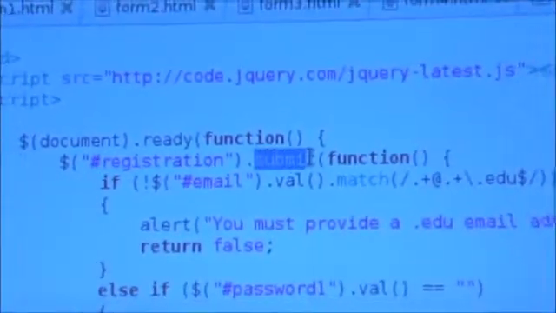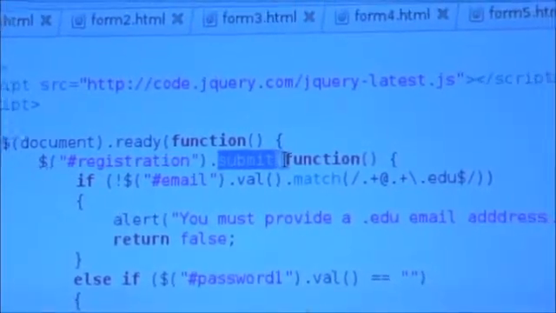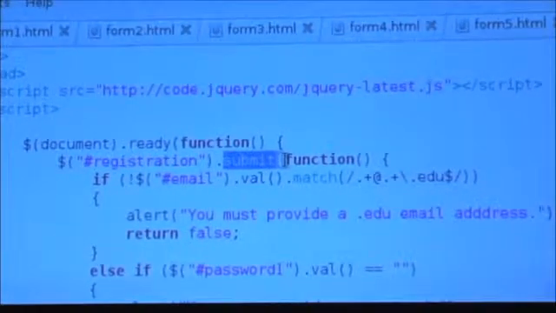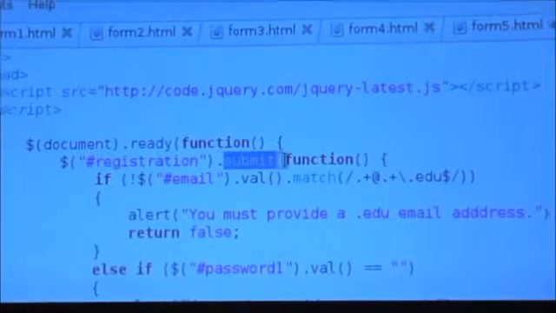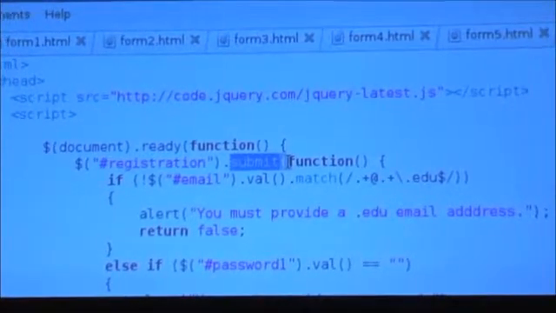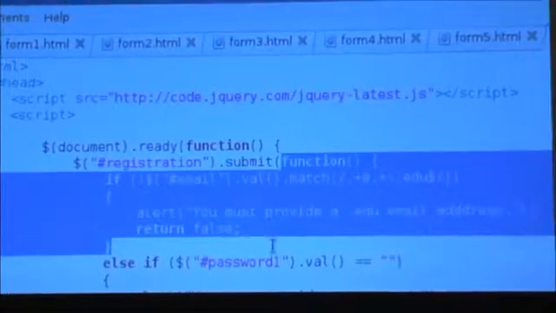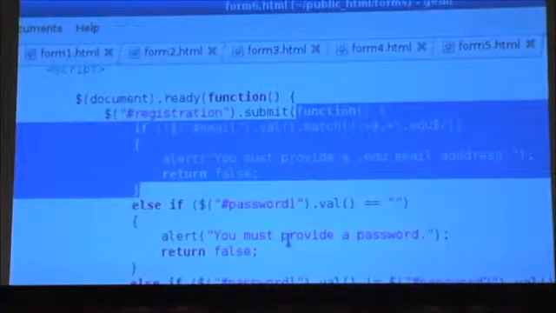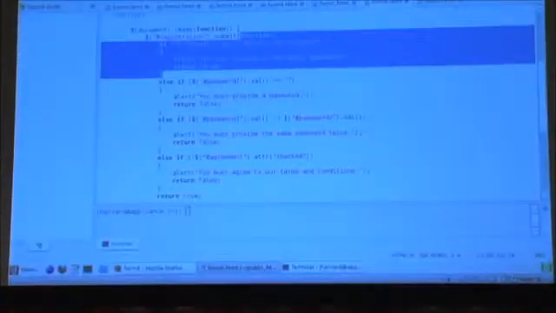And then .submit is a special jQuery function that simply says when that element is submitted, call this function. And again, I don't care about the function's name. It can be anonymous. And so I just say, execute all of this code here. Now, I could go back into a previous example and just copy paste the if, else if, else if, else if from before, and it would work.